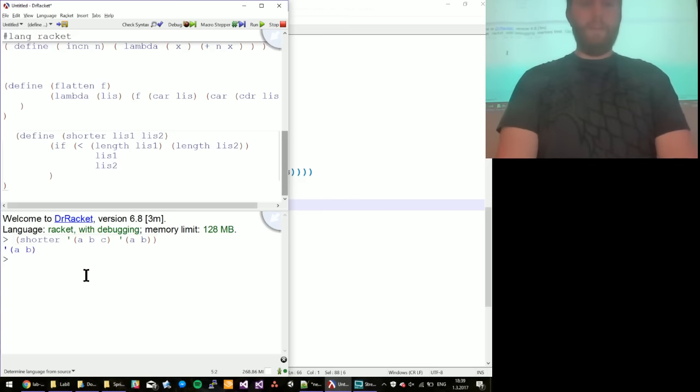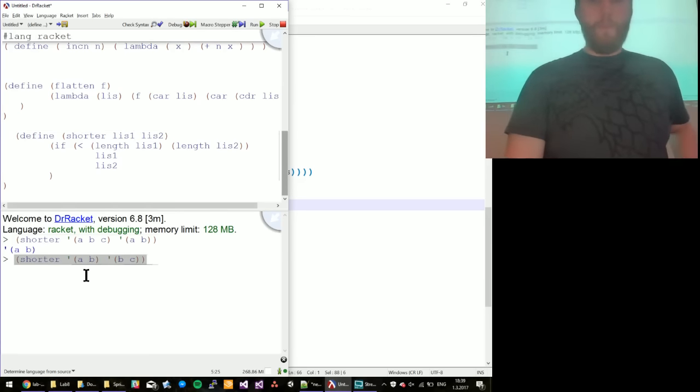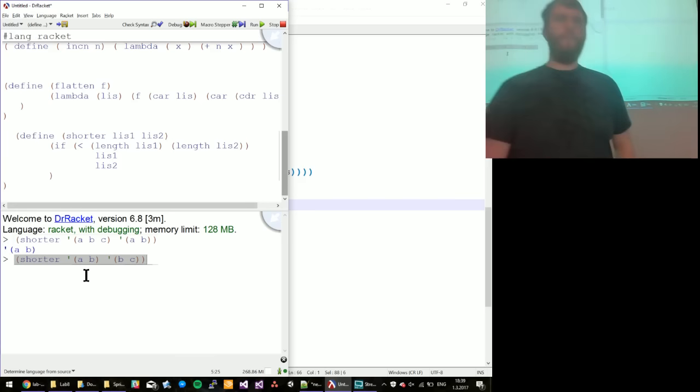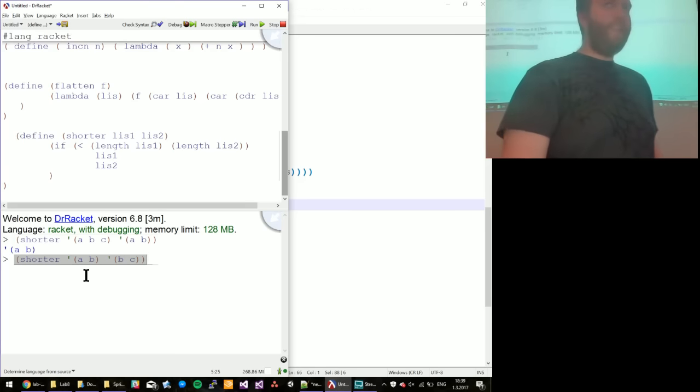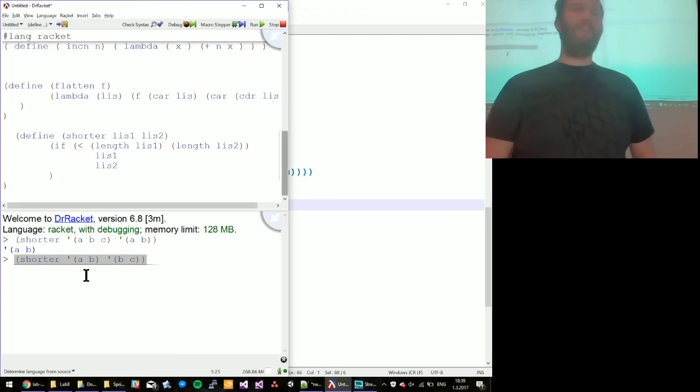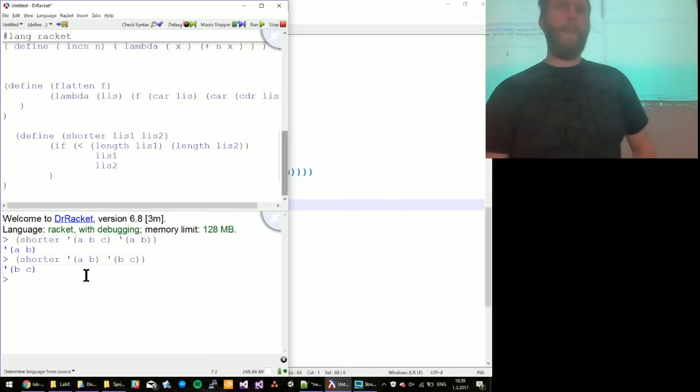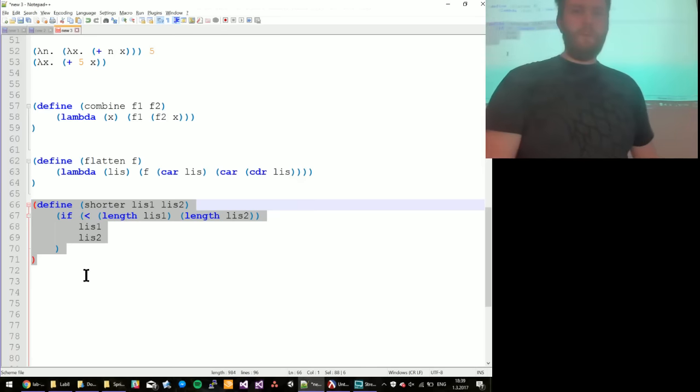Okay, what happens if I call this BC and we'll call this AB? Which one should be returned according to the specification, which stated that the first list should be returned if they're equal? It should return AB, but it returns BC. So how would we fix this?